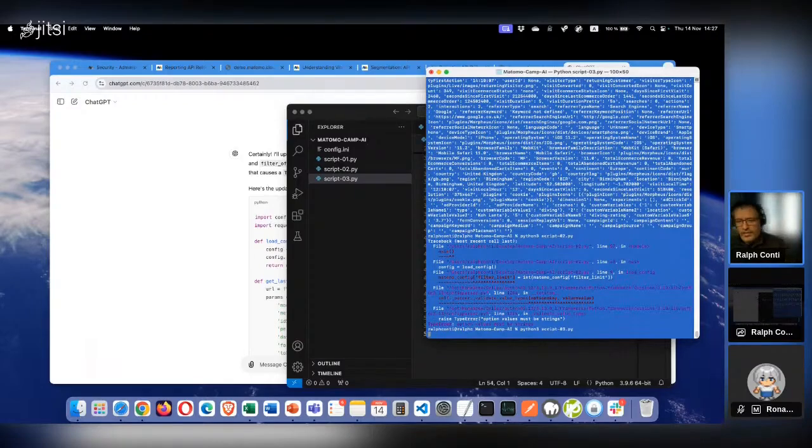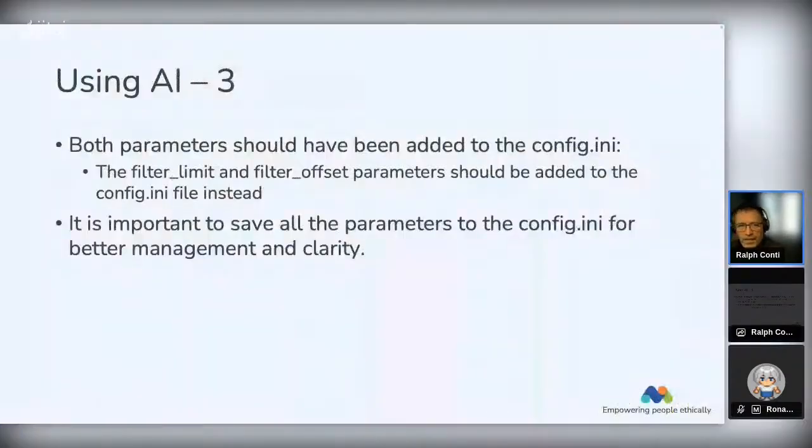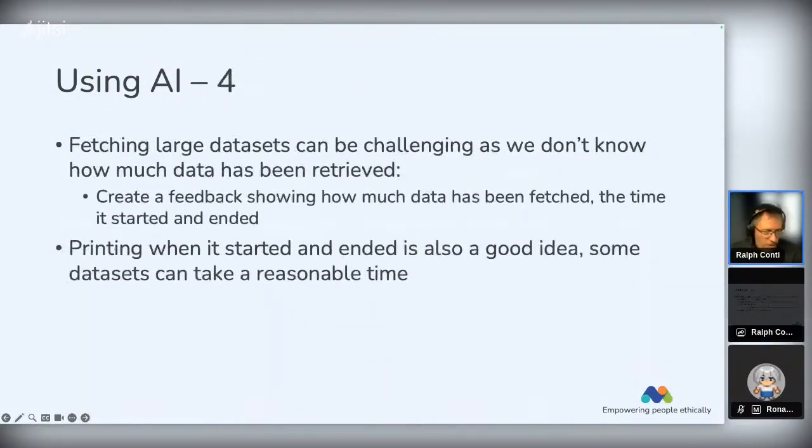It's taking a little bit. So I was wondering if that is fetching some data or not from Matomo. While we wait, I'll just continue. I'm assuming that is actually working. So then we have created and added those two to the config.ini. So we should be ready for the next step.